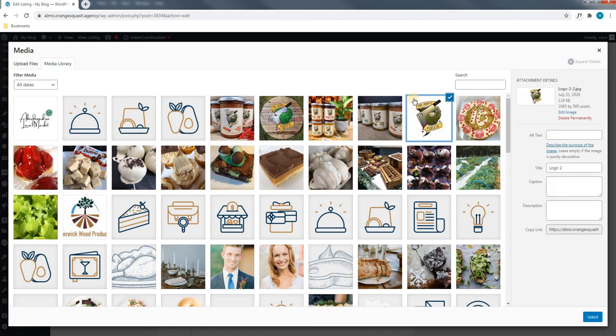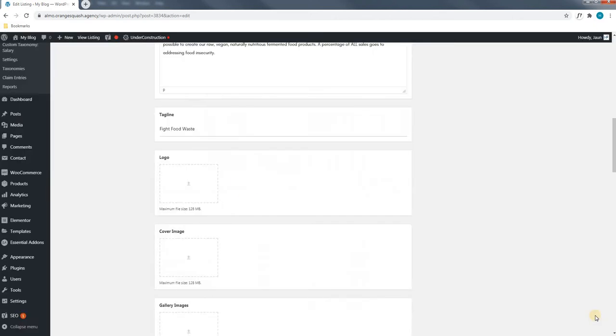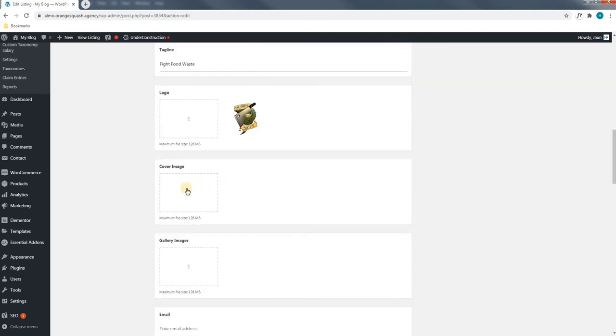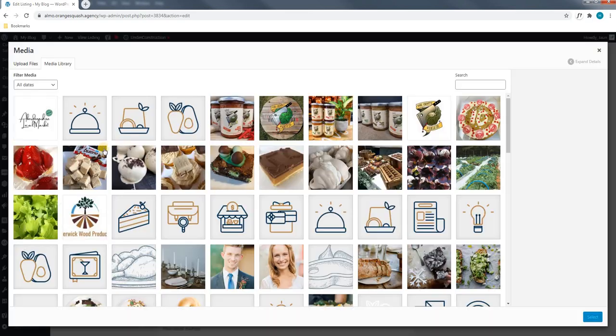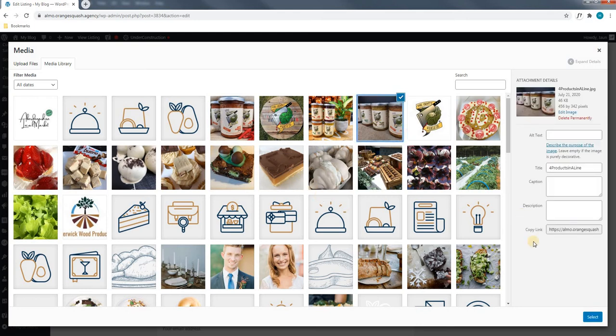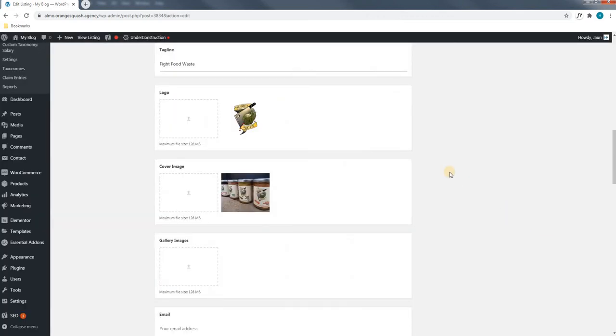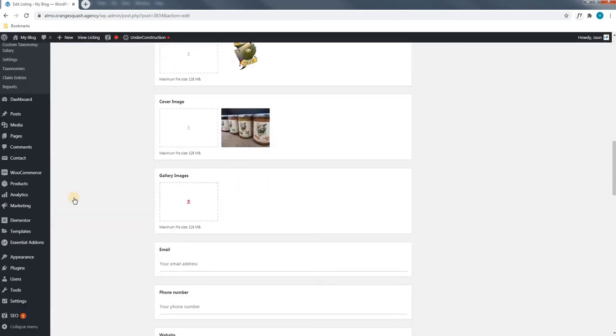I have found the logo, and you can see it is highlighted in a blue box. Next, I will select Select, and we will see the image appear. Next, we will come to the cover image. Again, we will select the icon in the middle, and we will let the page load. Again, I have already uploaded these images, so I will choose the one that I wish to set for the cover image. I will select Add Image, and we will move on to the gallery images.